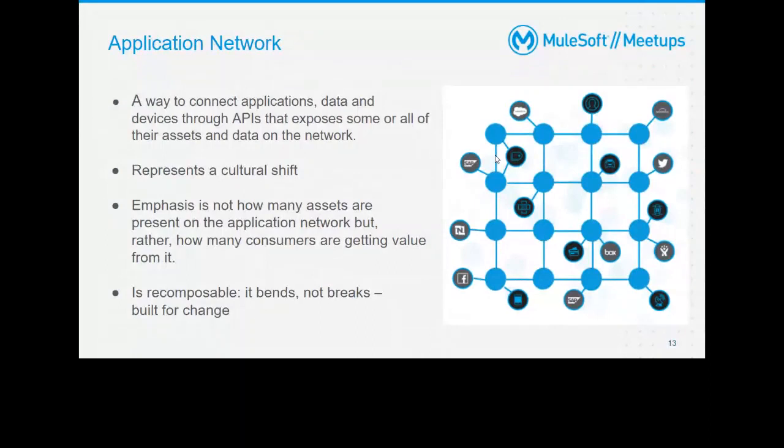Because now we are not thinking from the project perspective, now we are thinking from a business perspective. Okay, so this is the idea of our application network. And the best line about this application network is that it is recomposable. It bends, not breaks, built for change. So every time now, you do not need to start from square one. You do not need to start from scratch. You can modify it, bend it the way you want it to be used.